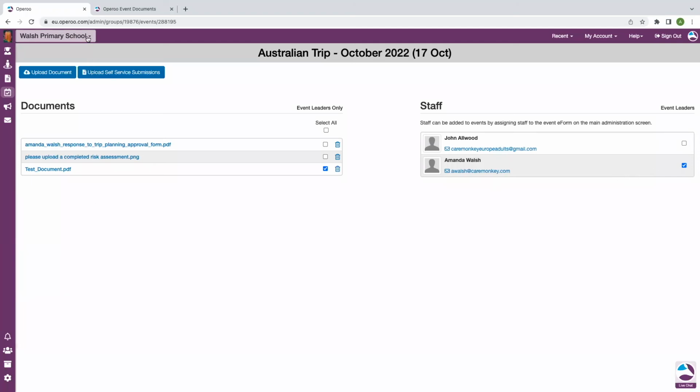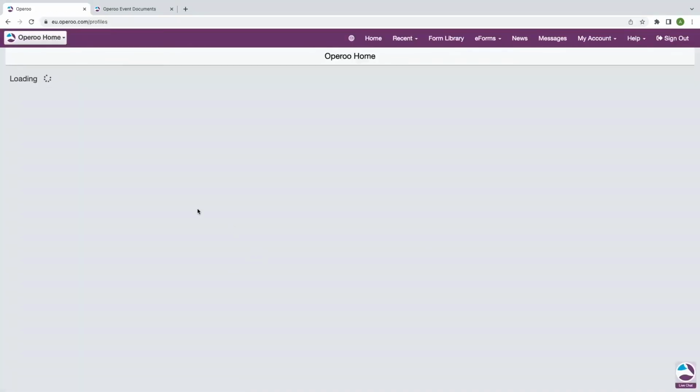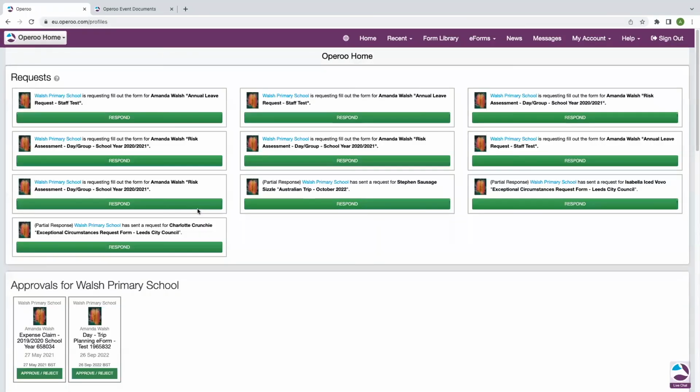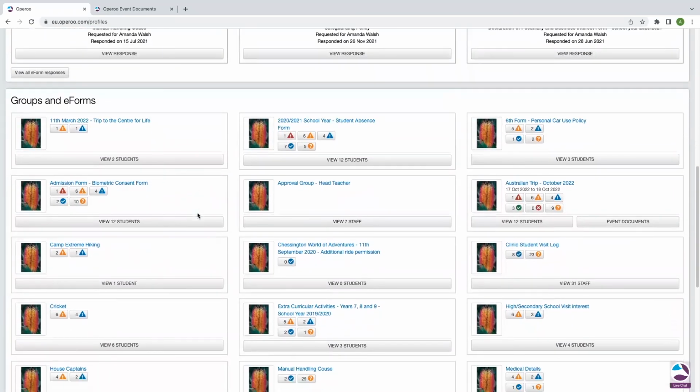So what I'm going to do now is I'm going to switch over to my staff view, which is Operoo Central. And I'm going to show you what that looks like to the staff member who's running the trip. So if I come down to my groups and my eForms, looking for my Australian trip, and it's over here on the right-hand side. So I can see that there's 12 students associated to the form, and I can also see that I have event documents here. Now, if you are looking at event docs, if you don't have any documentation uploaded to event docs, this button will not show.